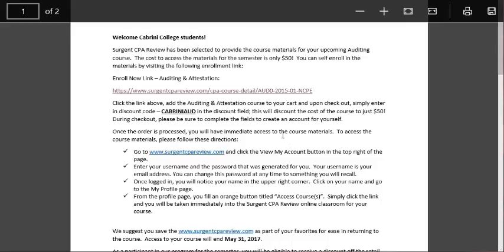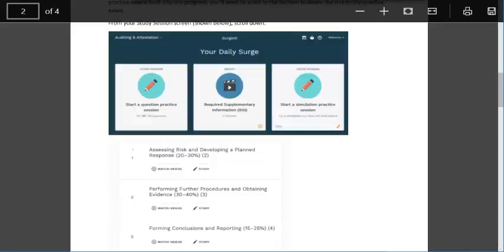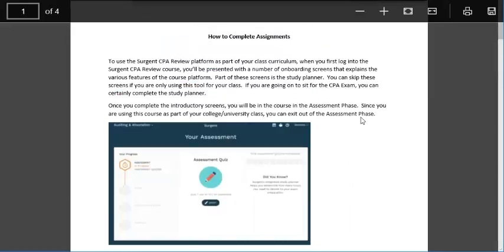Now, one of the things is when you initially access the CPA review course, you're going to have to basically provide some initial information to the CPA review module. And also the CPA review module will assume that you're actually studying for the CPA exam. So when you actually sign on the first time, you're going to get a screen that looks like this right here, where it says basically your assessment.